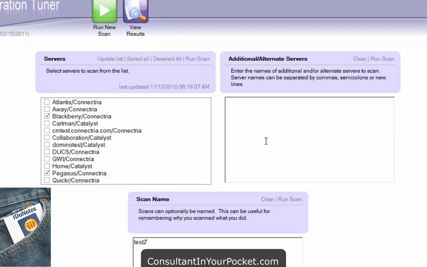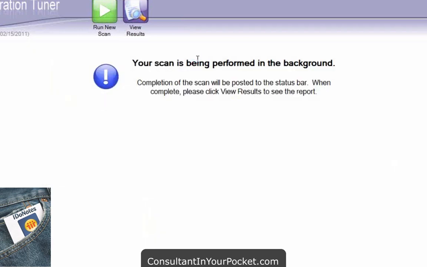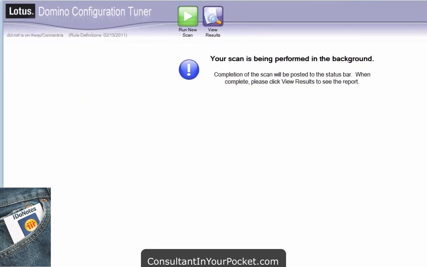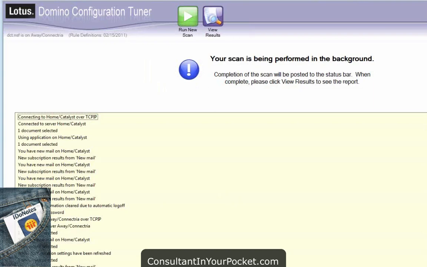You can specify other servers. You can put in, it says also by commas or semicolons, whichever you want. Give it a name. Then right there in the middle, it says Run Scan. Then you click Run the Scan. At that point, it kicks off and updates your status bar at the very bottom of the screen, the pop-up gray bar that we all are familiar with. It'll let you know when it's done.